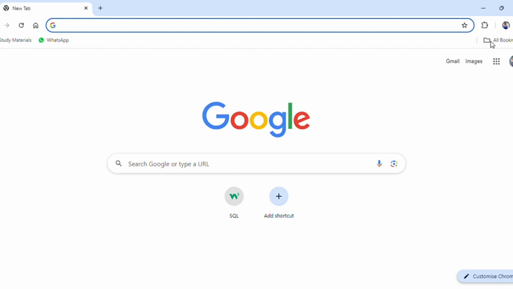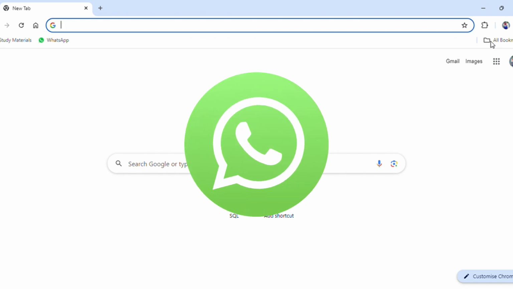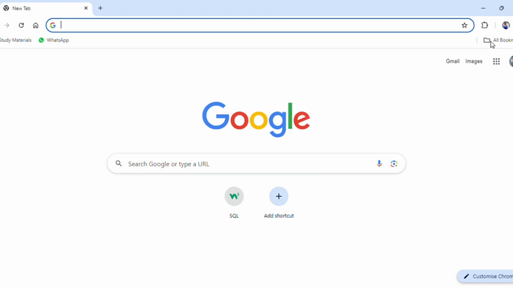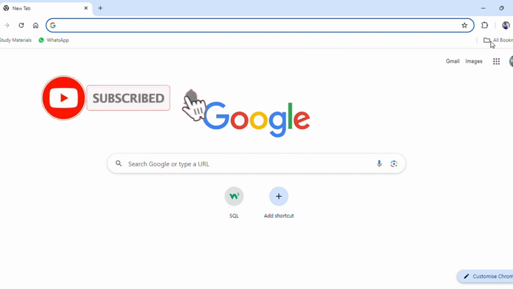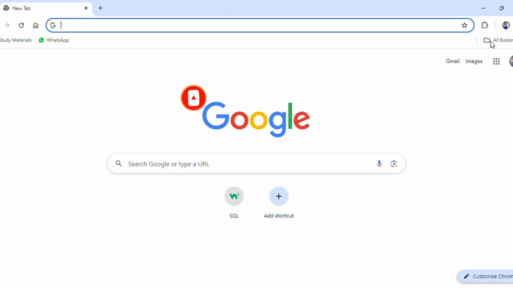Are you tired of switching between your phone and computer to chat with your friends and family on WhatsApp? Well, today I am going to show you how to use WhatsApp Web on your computer, making it easier to stay connected and productive. As you know, WhatsApp Web is a feature that allows you to use WhatsApp on your computer just as you would on your phone. You can send and receive messages, files, and even make voice and video calls. So let's get started with the video.